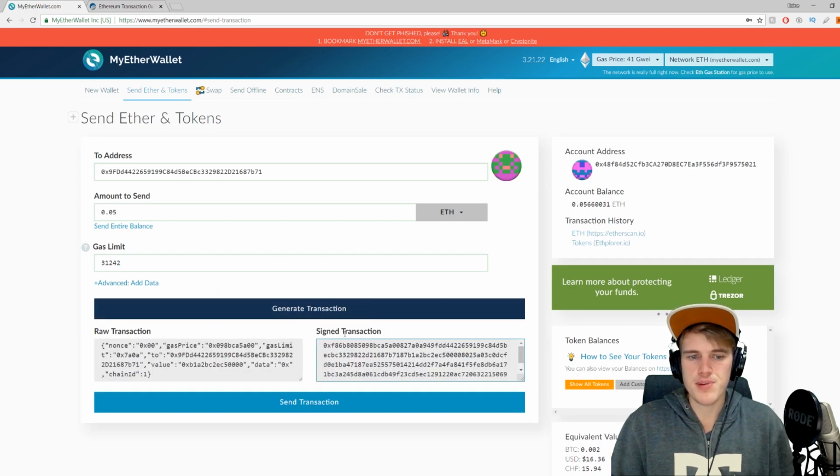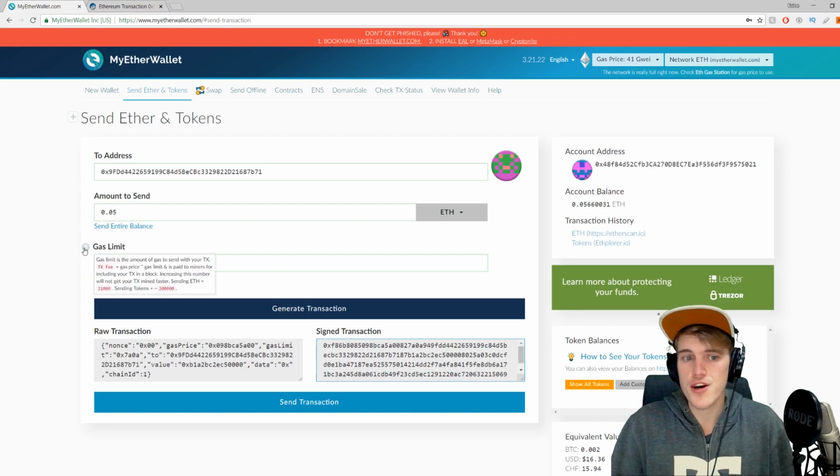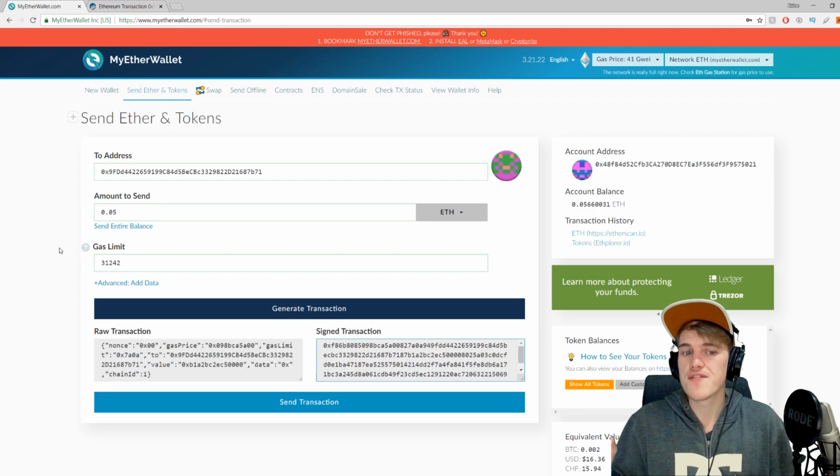So the field that just appeared now is the raw transaction information and the signed transaction information, which you do not have to worry too much about. If you are going to send your Ethereum to a smart contract in order to contribute to an ICO, I would advise that you read up on the ICO and see what their advised gas amount is so that you can successfully complete the transaction.